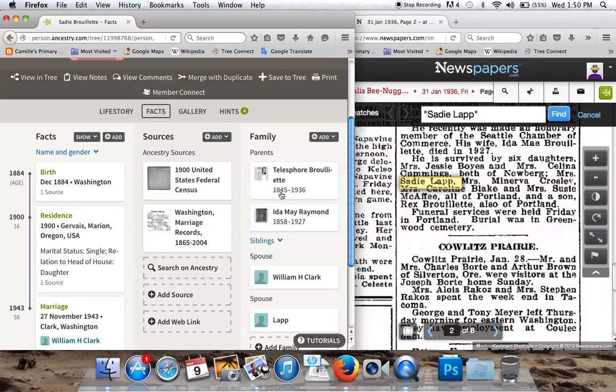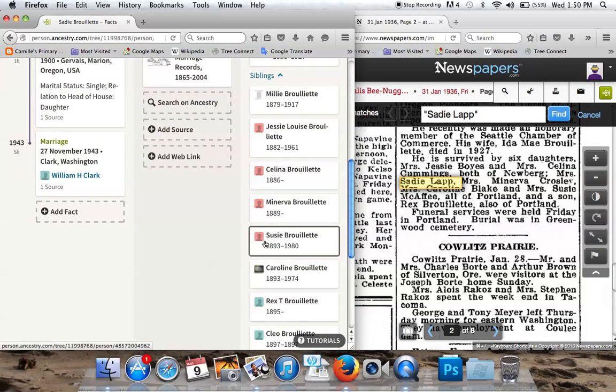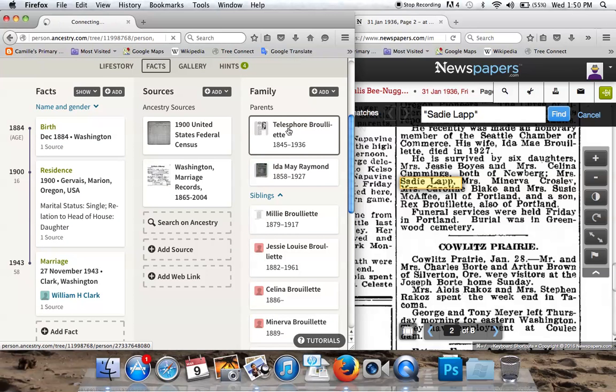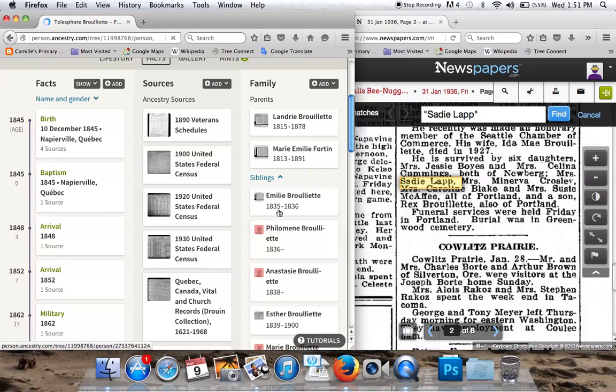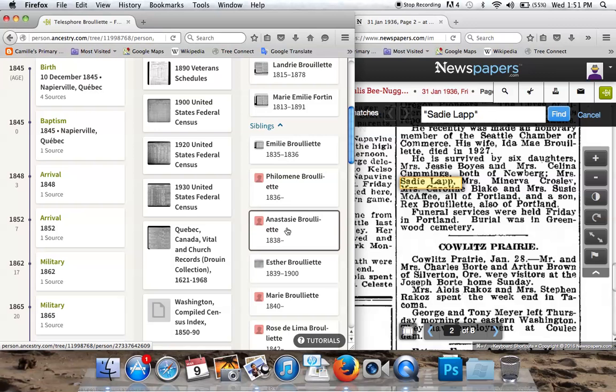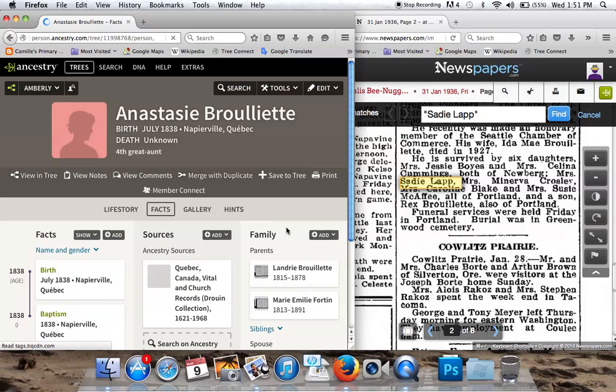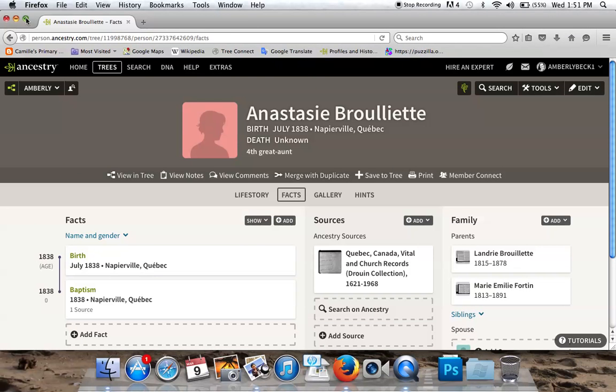Another way, if I go to Telesphore's siblings in my tree, oh, I'm on Sadie, aren't I? I need to go to Telesphore first. And then open up, and we'll go to Anastasia. And I'm going to expand this window. All I had to do was click that plus sign and it goes back to the normal size.